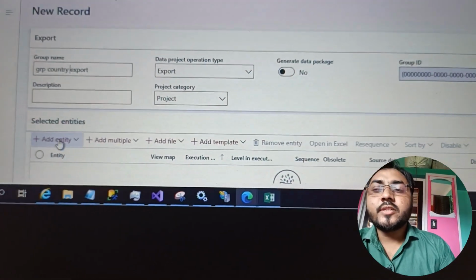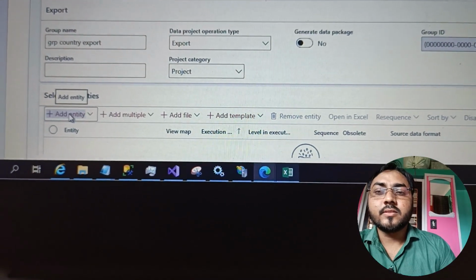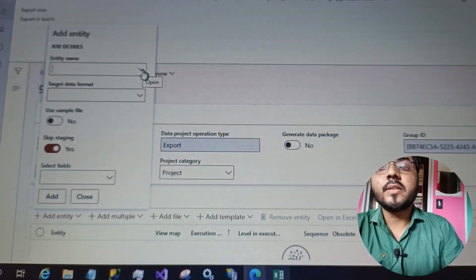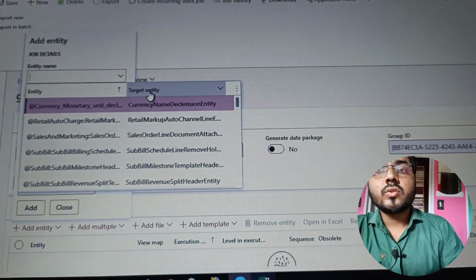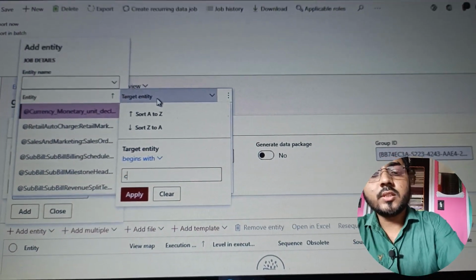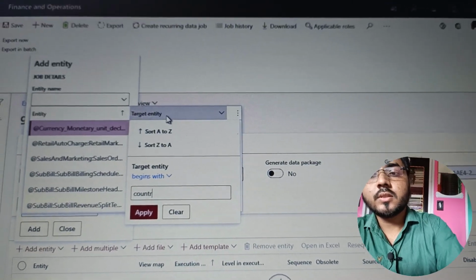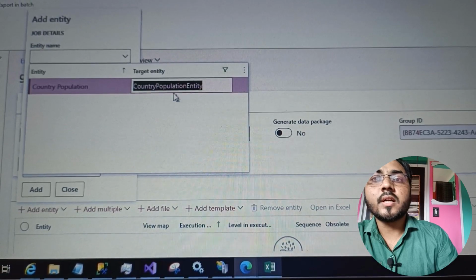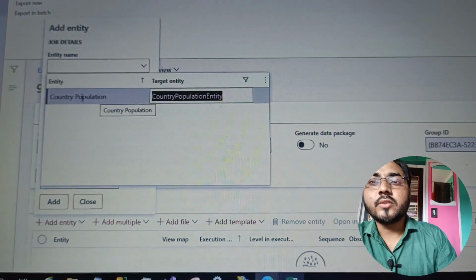And after that you have to add the entity. So how will I do that? You have to give the name of the entity first, so you can search it. To begin with, I am just typing country, and it will find the entity name.